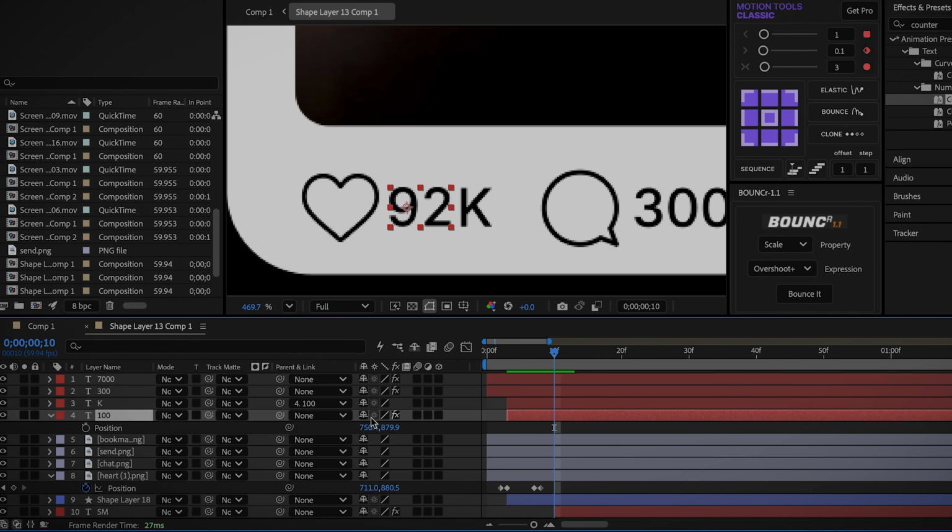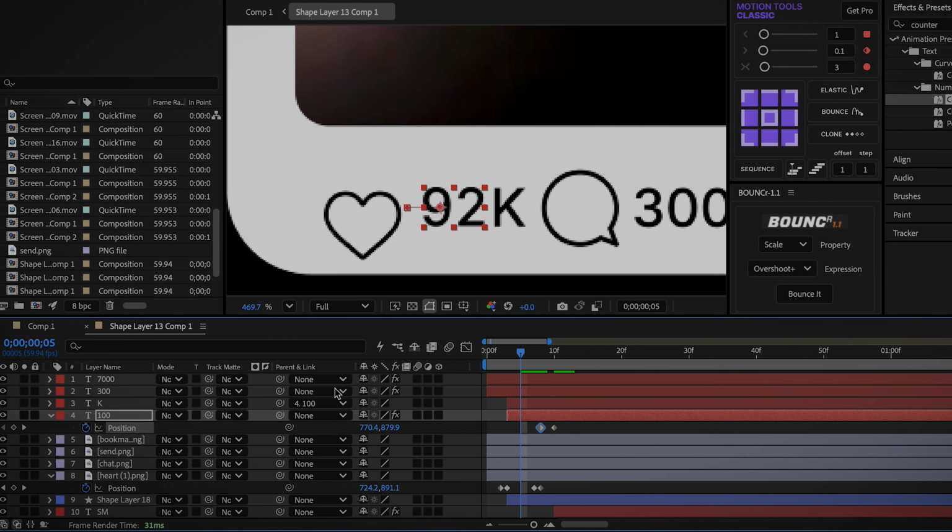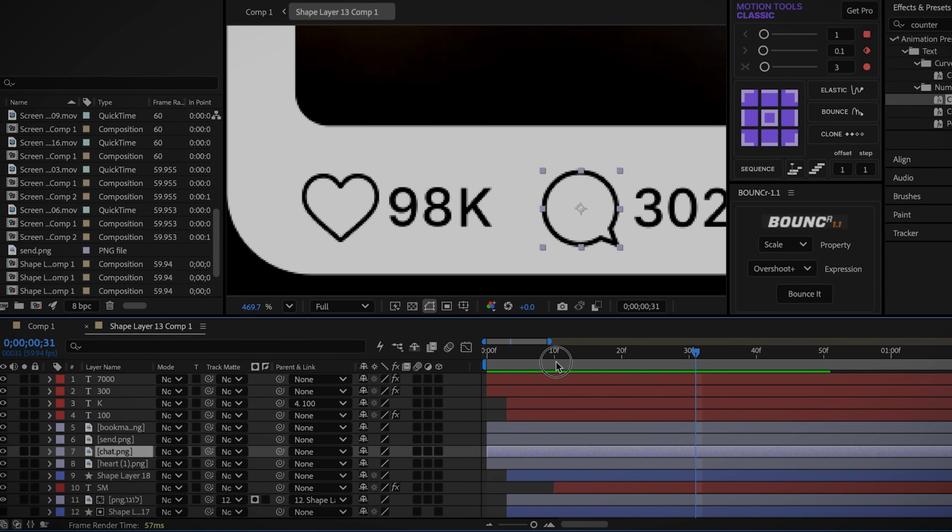Go to frame 10 and add the position keyframe to the number. Go back 2 frames and move it slightly to the left. Go back another 3 frames and add another position keyframe. Move back 1 frame and shift the number slightly downward. This creates a nice motion.